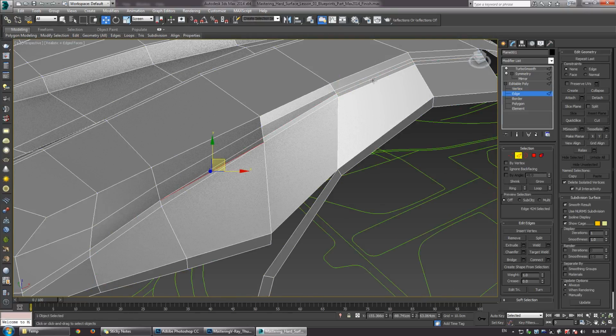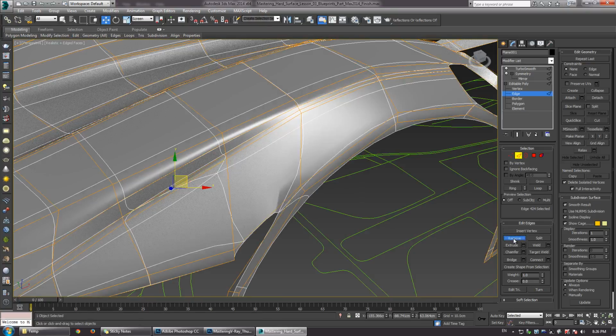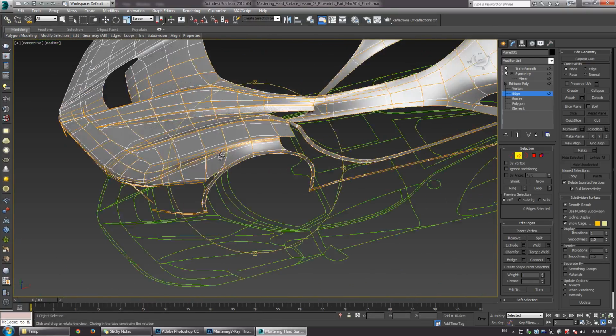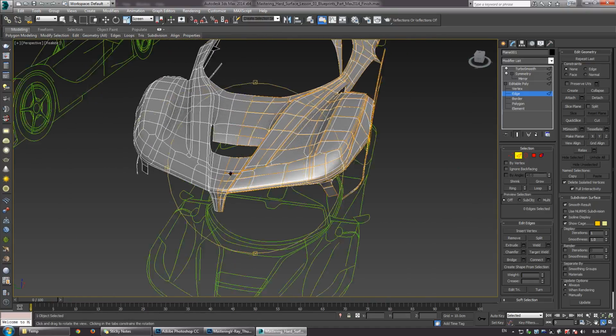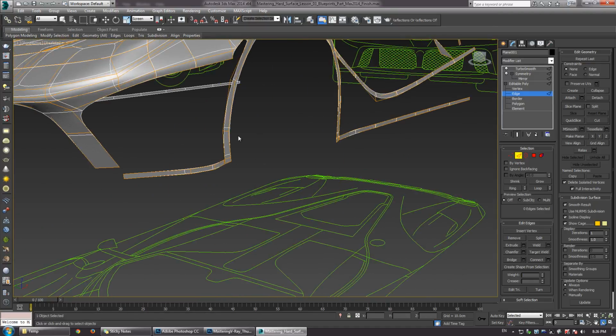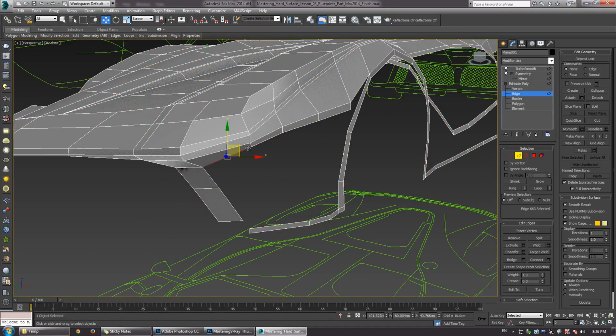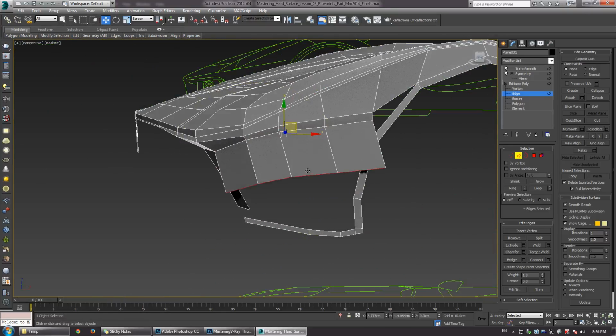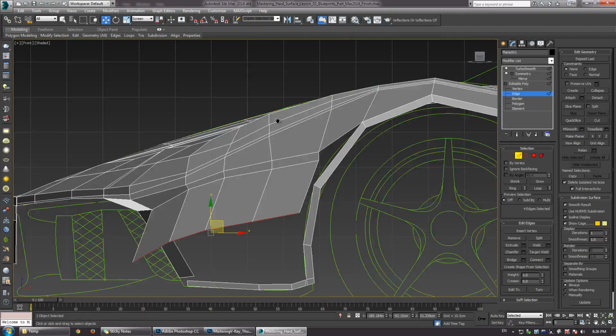We've got too much geometry here right now to deal with, and that will cause pinches. So we're going to have to work with that a little bit later and sort those issues out. But at least now the topology down here is much cleaner.